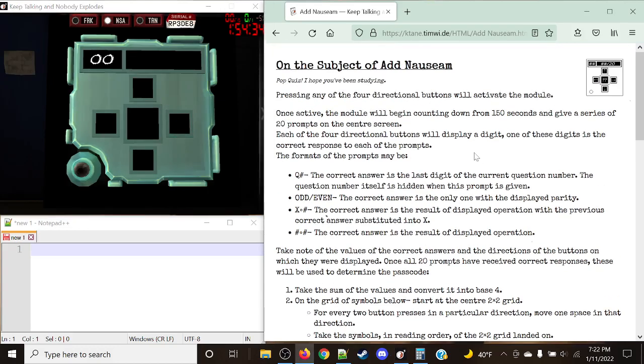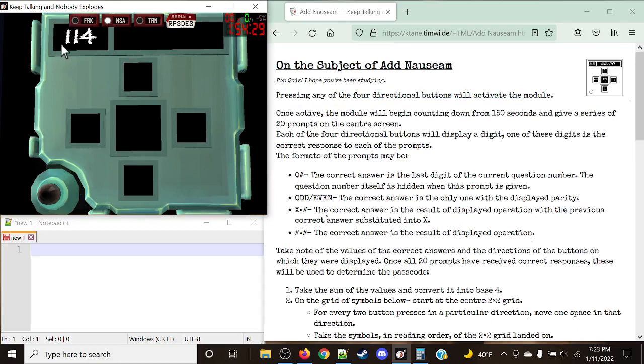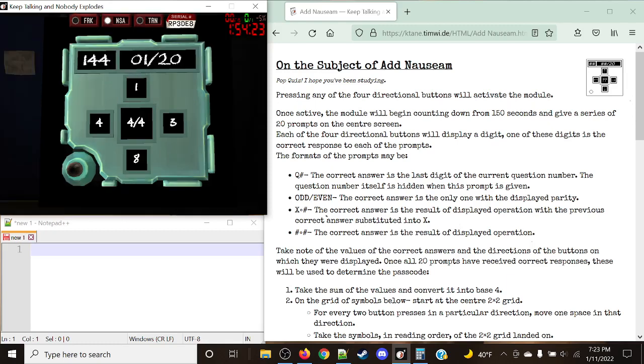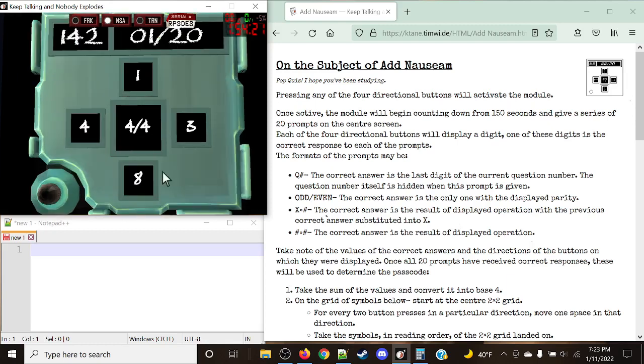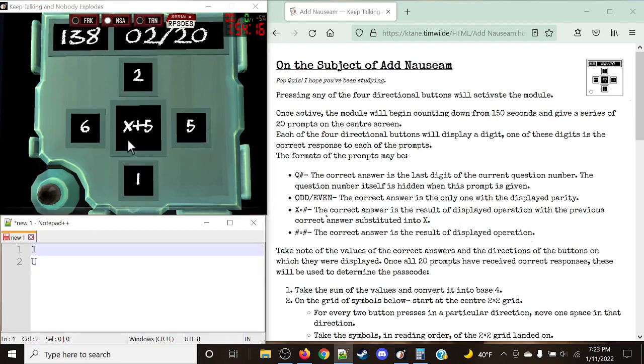So all we need to do is press one of the 4 directional buttons to activate the module, and we can get going. It'll increase the time, and now we're right into the module. So we have a division of 4 divided by 4, and we see the question 0, 1 out of 20. So we're going to simply say 1 up. X plus 5, we're going to substitute in our previous answer, being a 1. 1 plus 5 is going to give us 6, which is the left.